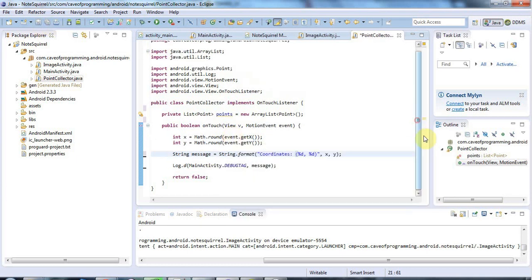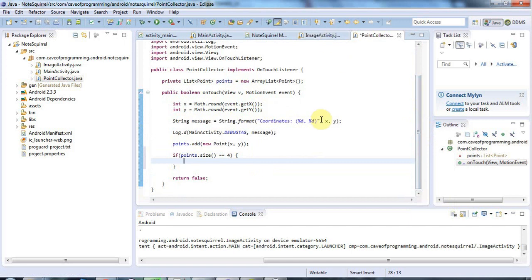And now I'm going to say points.add, and every time we get a point, because the user touches the screen, I'm going to say new Point xy and add it to the list there. And then I'll say if points.size is equal to 4, then I've collected 4 points, and I want to tell my image activity class that it's time to check those with the database or add them to the database.